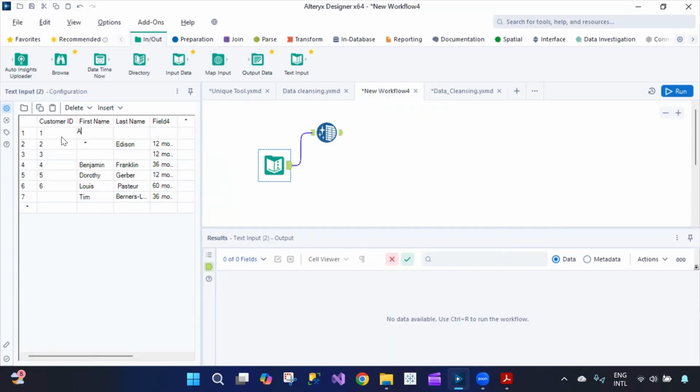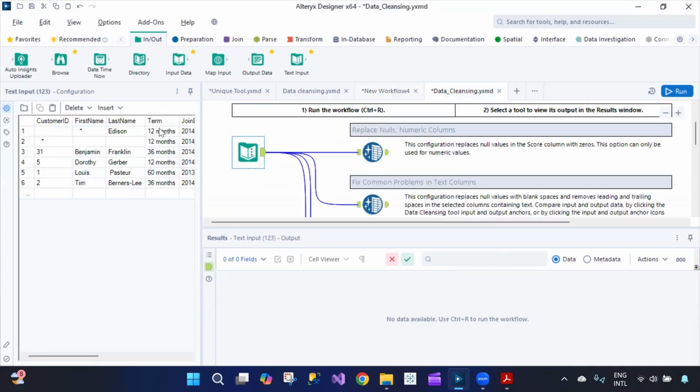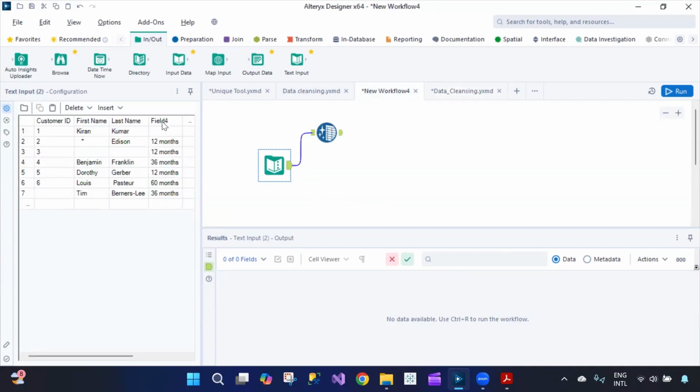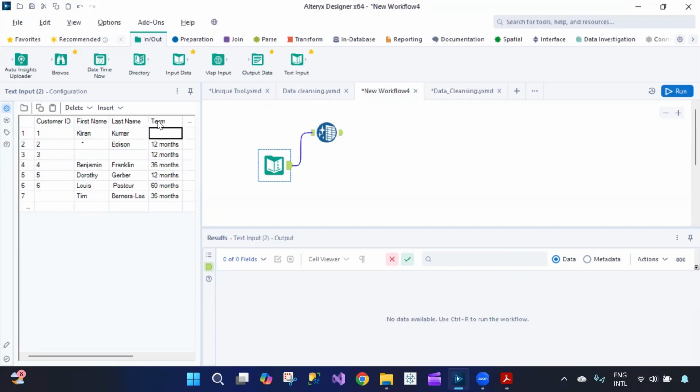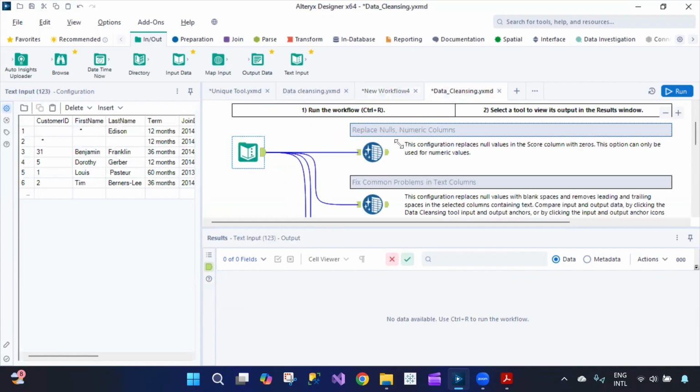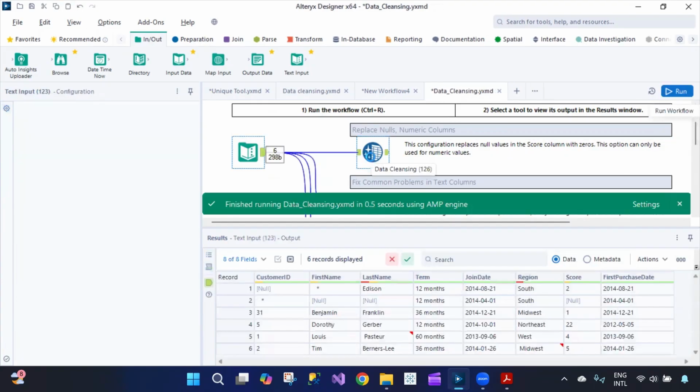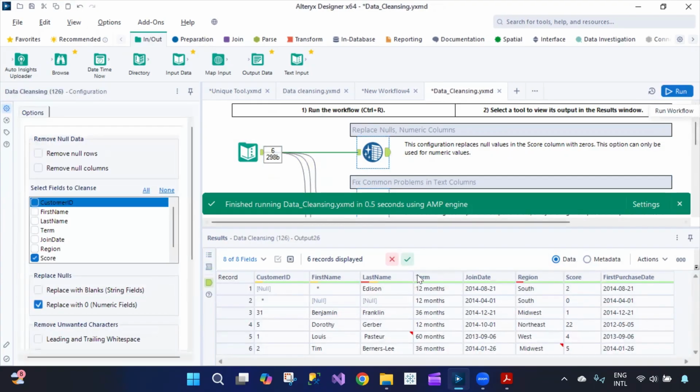So let's make Kiran Kumar, and this should be tenure, I think. So we can just give it a down. Here we are using just a very basic example of what is the use of this. This will help you to replace. We can run and check the output, right? So after using the data cleansing, what exactly it is doing.